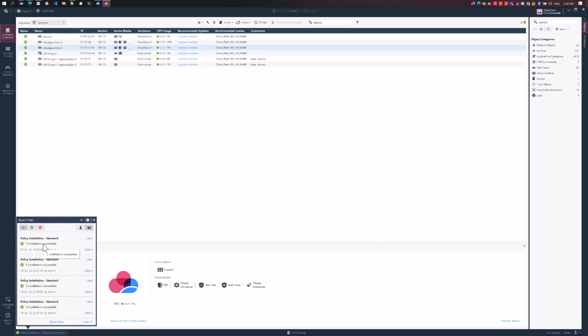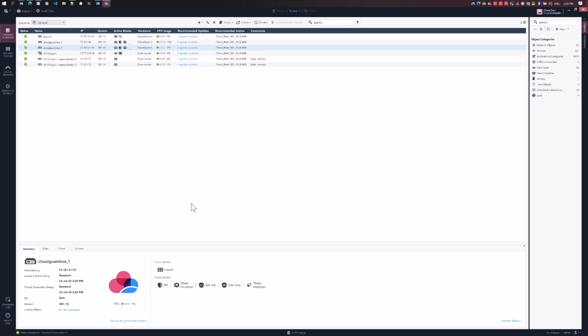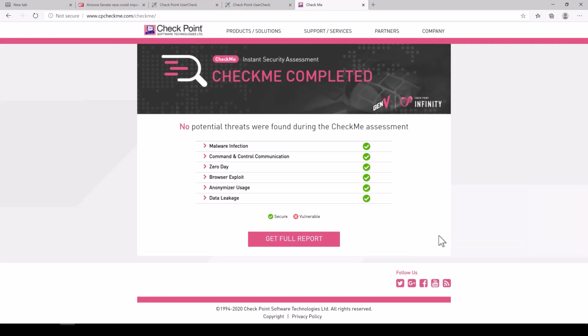Okay, awesome. Installation is successful. Next, I'm going to go ahead and test the CP check me. Okay, so now that we have CloudGuard Network Security with threat prevention enabled, you can see that the CP check me now comes back all green, so the customer is fully protected.